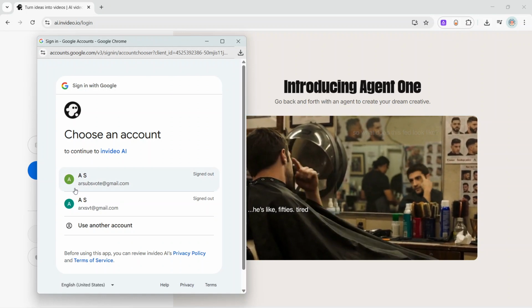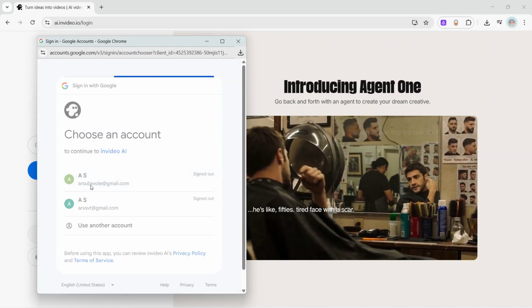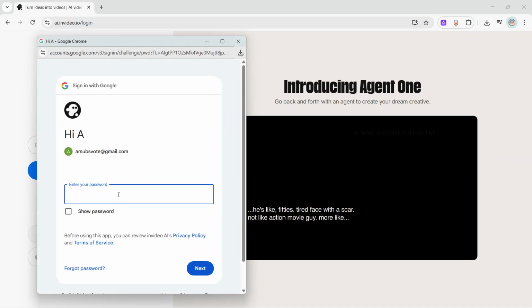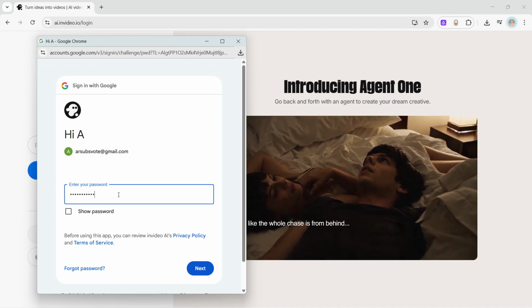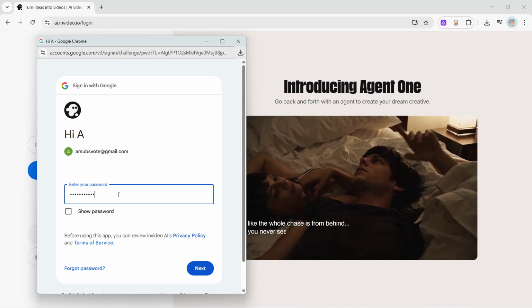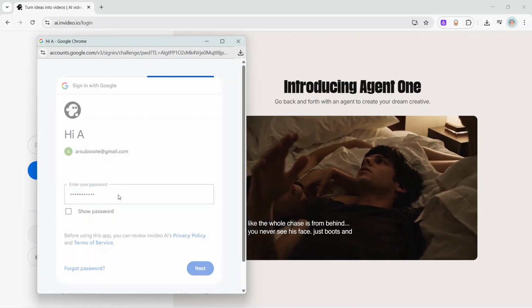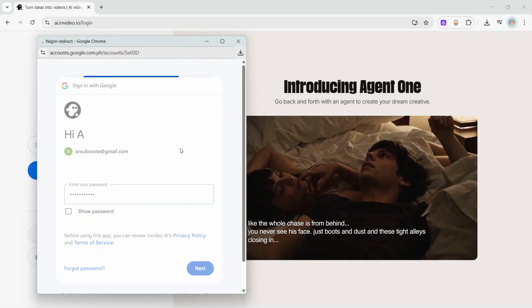In the pop-up, you'll either see a list of Google accounts that are already signed in on your device, or you'll see a prompt to enter your Google email and password. If you see your account listed, simply click the one you used when you registered for Invideo AI. If it's not listed, choose the option to use another account, and then type in your Google email address and password carefully. After you select or sign in to the correct Google account, the pop-up will close automatically.